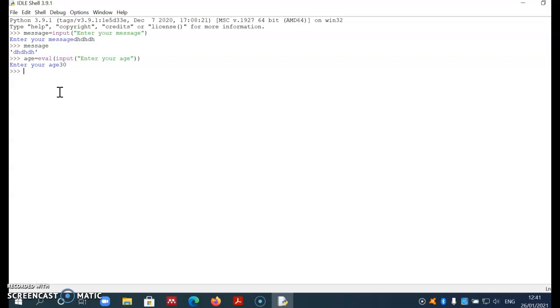If we wanted to use that particular value 30, maybe to add 10 to the age, we can take age and add 10, and we can see the answer. So that's for getting input.